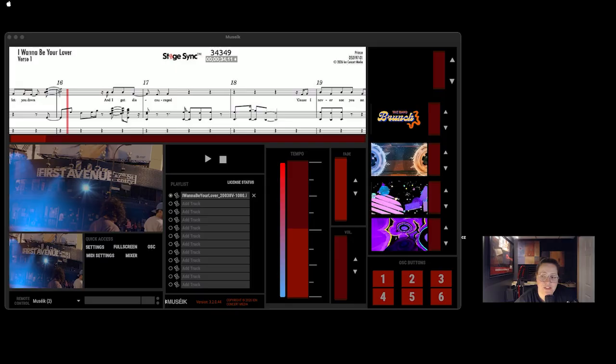And just to note that these files can be in any format, whether it's a static image of a PDF or a PNG, or you can add a .mov or an MP4.